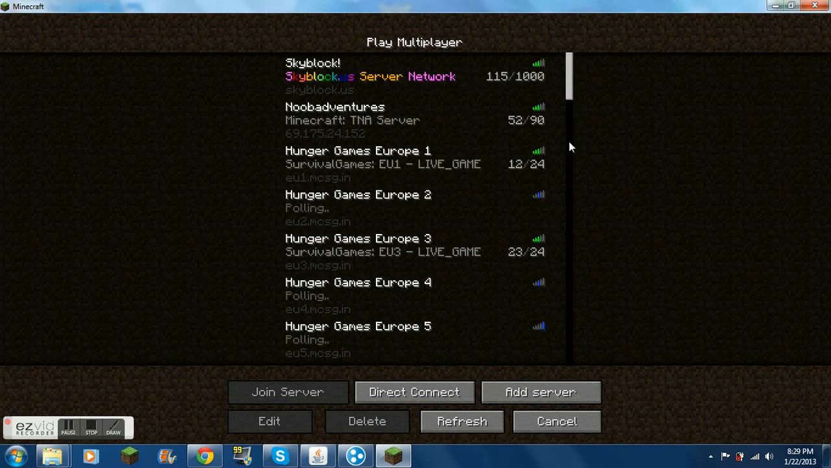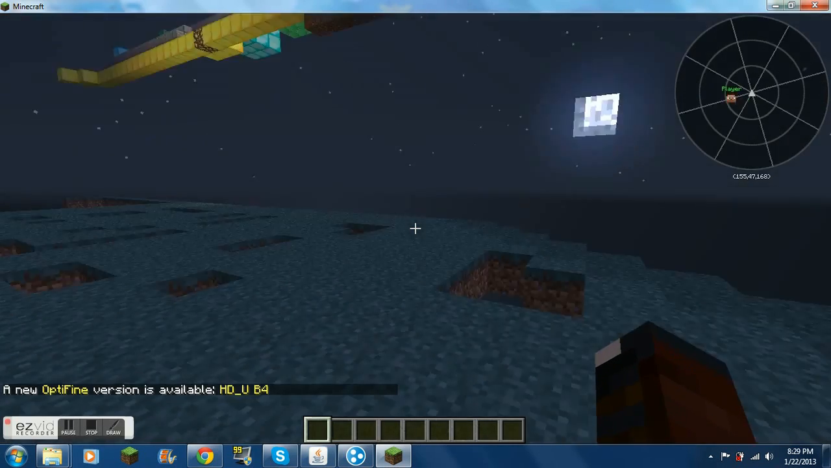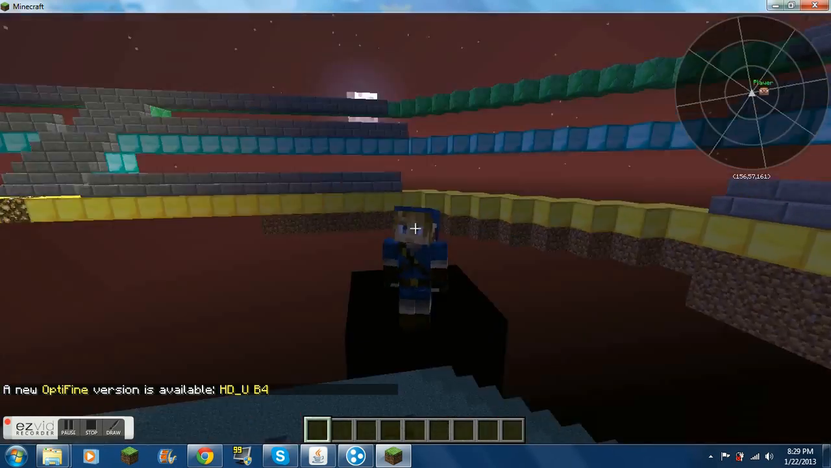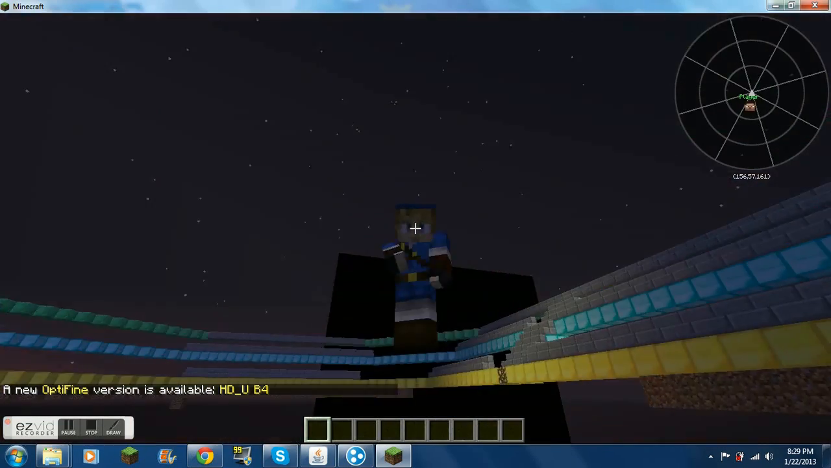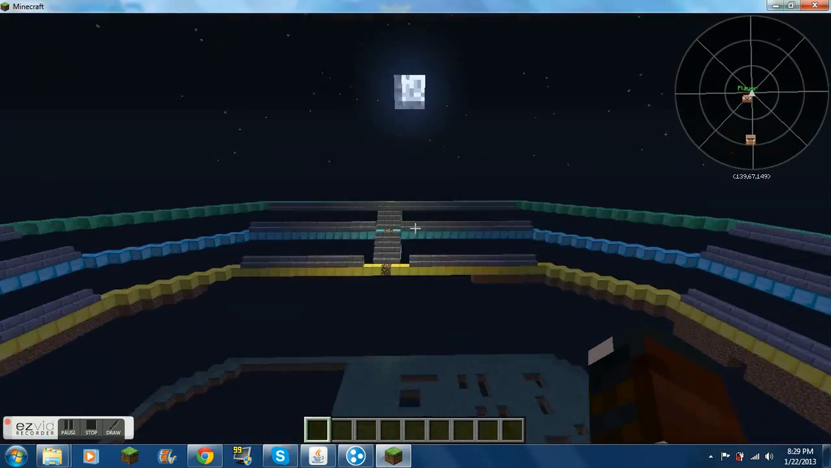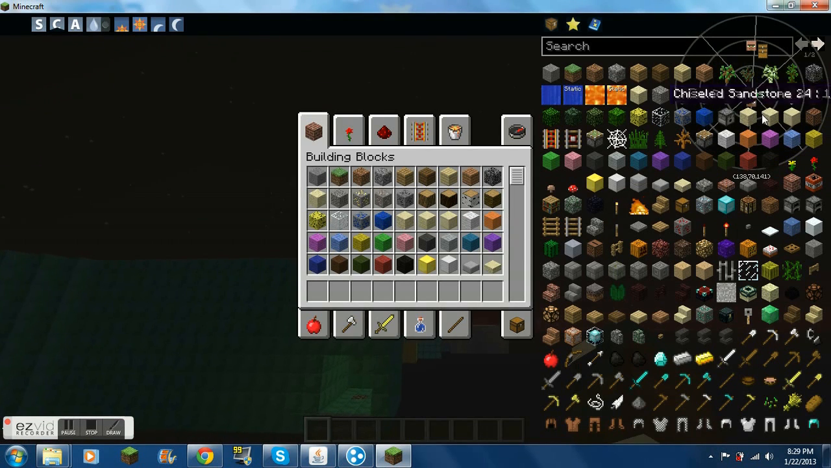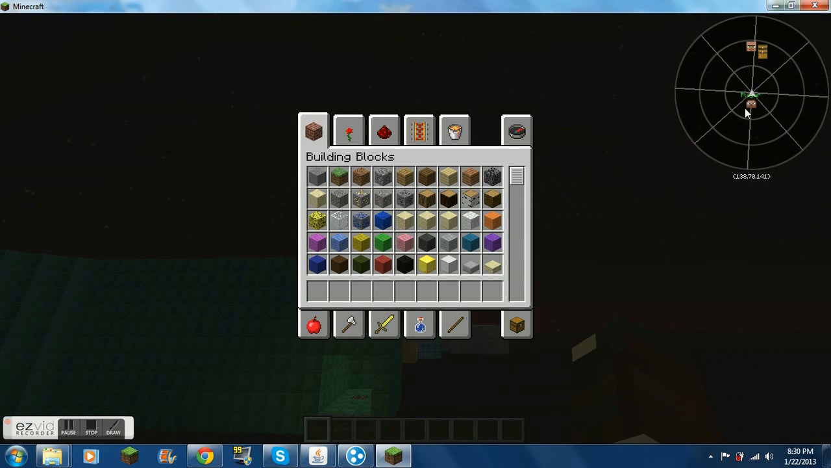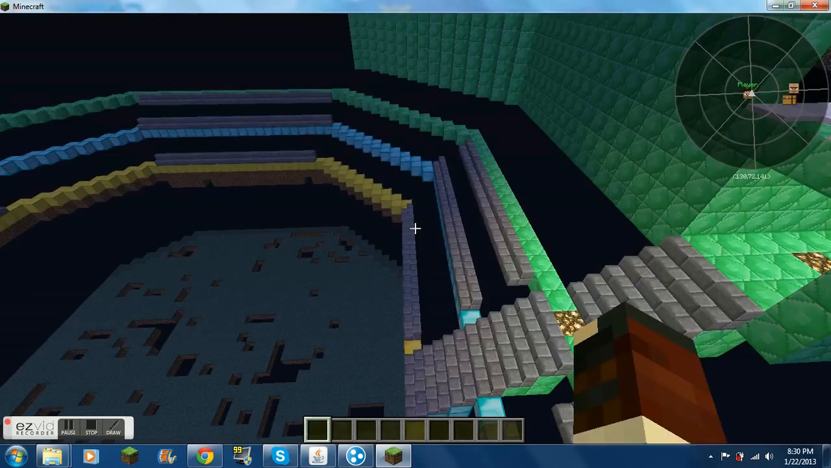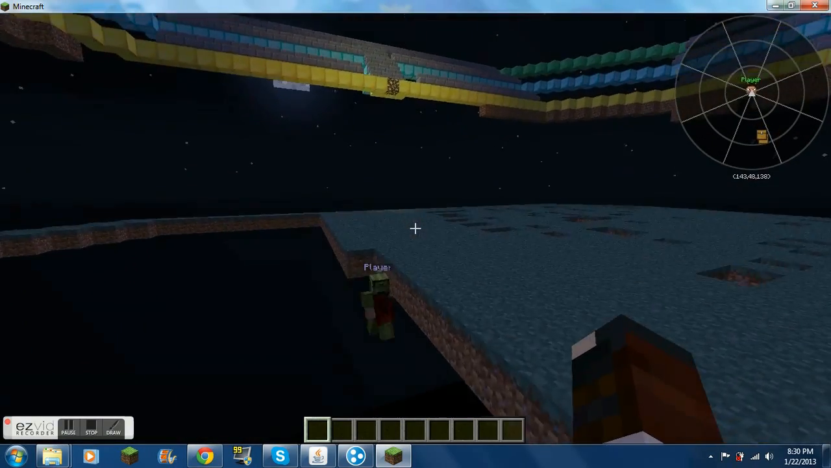Go to multiplayer, and I join my server. I am in my server. This is me, Mineshafter. And my friend who used Mineshafter is also in here. See, player right there. Let me see. Player right there. That one. Should be somewhere. Oh yeah, he's right there. He's in Mineshafter too.